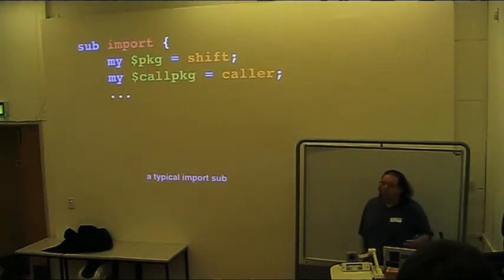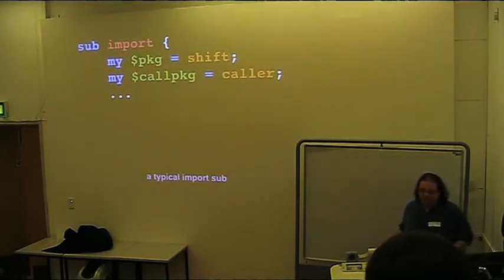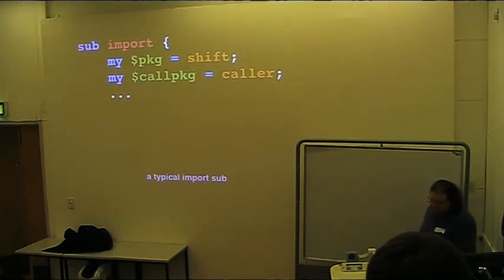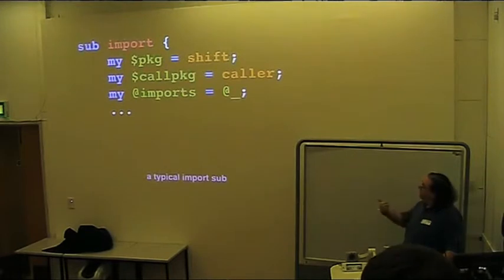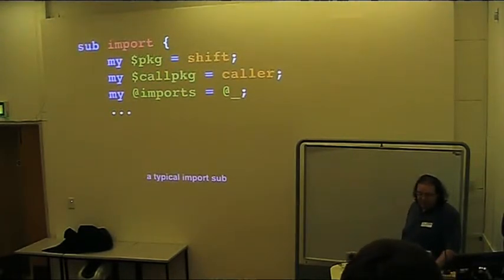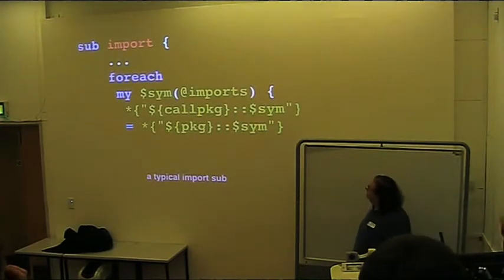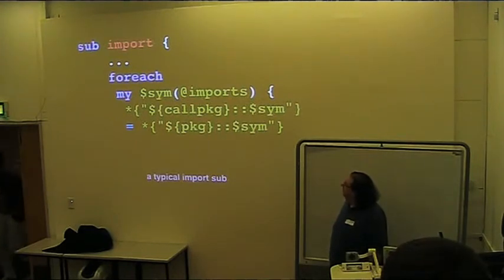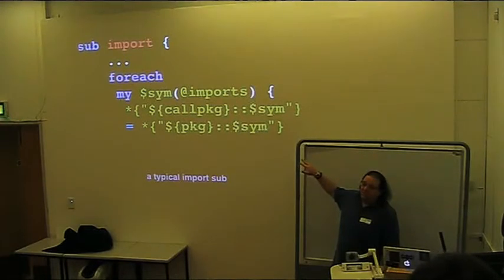The actual import subroutine from Exporter does some more complicated stuff to figure out if it needs to go up multiple levels in the call stack. But this is a basic implementation that will work fine. We get our list of arguments from that use line, whatever's left in @_. And then this is all we do. We basically just take those symbols from our package and assign them to the typeglob in the calling package. And that's all import does.